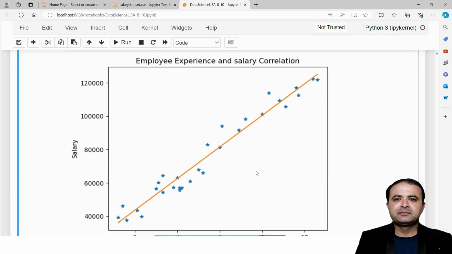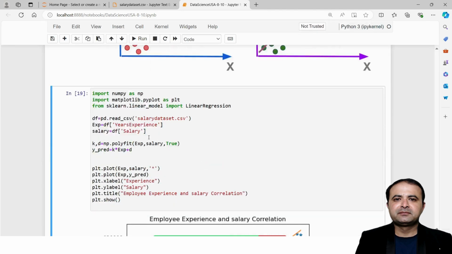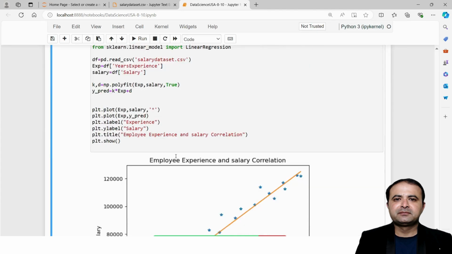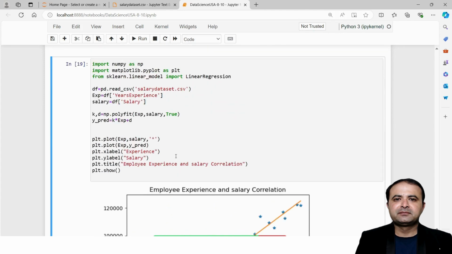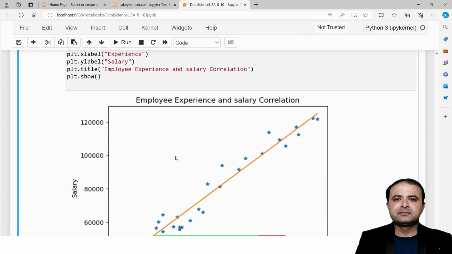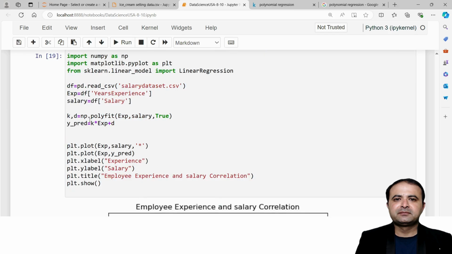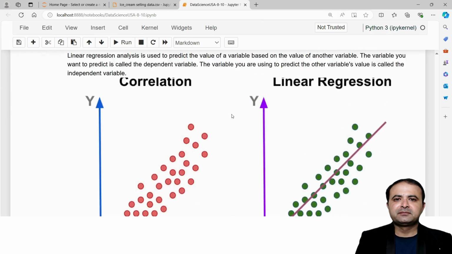So I hope the example is successfully completed. Firstly, we load the data and the chart is there. So I have successfully completed all the analysis regarding the regression analysis.